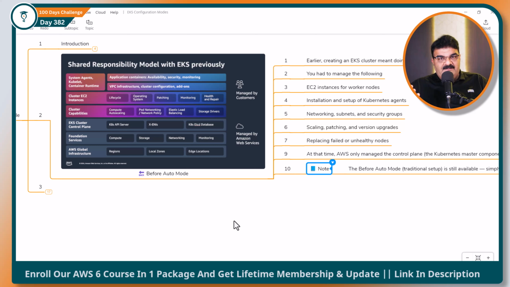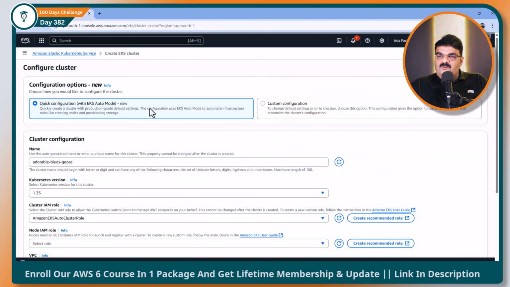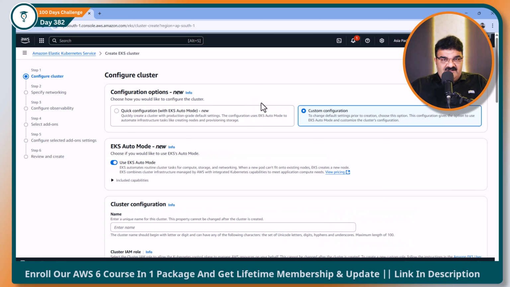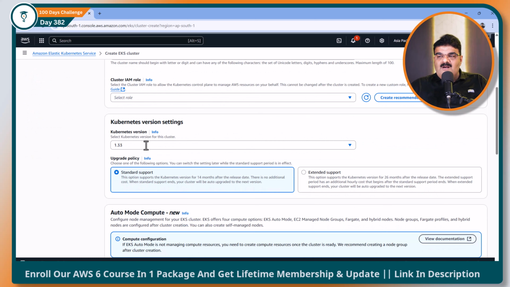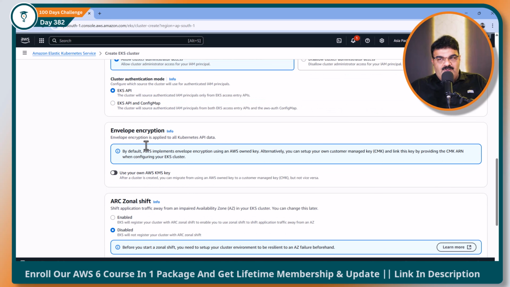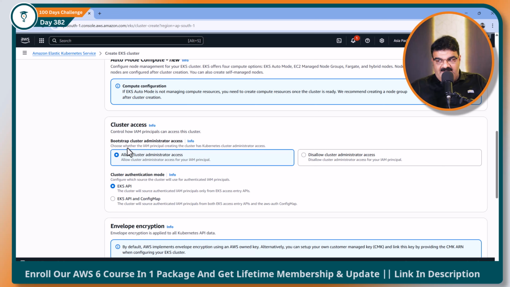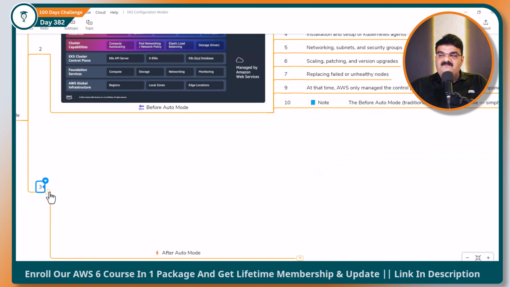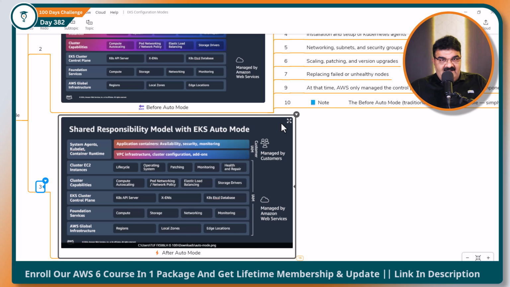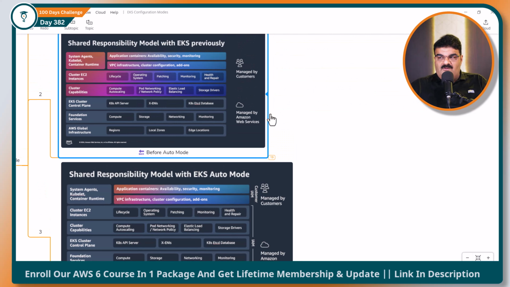Now how can you do it manually? You have to go to Configure cluster. Here you go to the custom configuration, and here you disable Auto Mode. Once you disable Auto Mode, you are creating your cluster according to your requirements. You are responsible for managing worker nodes, scaling, everything will be in your hand, right? So this option is still available, but we have Auto Mode options as well. So if I choose Auto Mode, then what will happen?